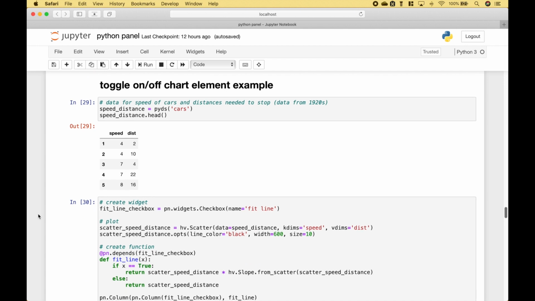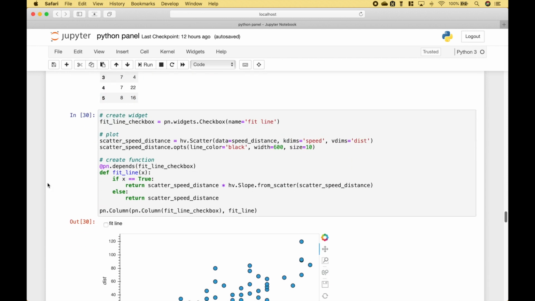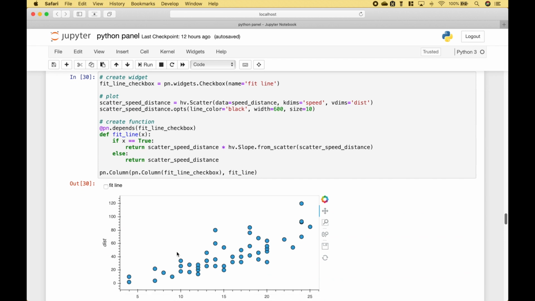For the next example, we're going to go over how you can toggle a chart element on or off. We're going to use a dataset from PyDataset, which shows us a speed and then the distance needed to stop at that speed. And using that data, we're going to create a scatter plot. And what we want to do in this case is to add a line to fit the data.